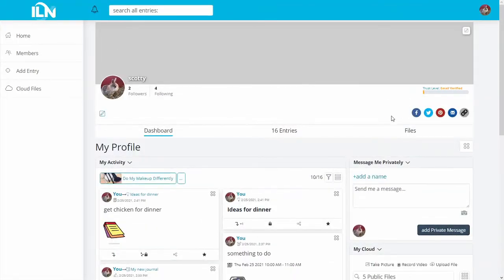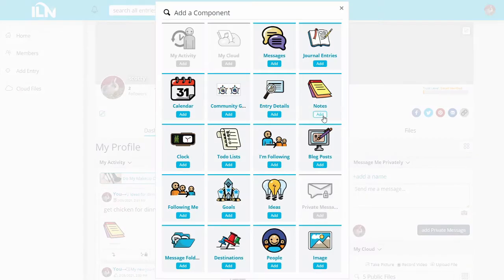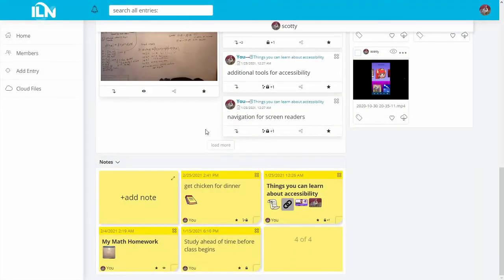So let's actually add a new component here, just to get the idea. Let's say add the Notes component. So for example, I added the Get Chicken for Dinner earlier on that idea, and it shows up here. Things you can learn about accessibility are a note from before, my math homework, study ahead of time, all those notes that I've made before. They all show up here.